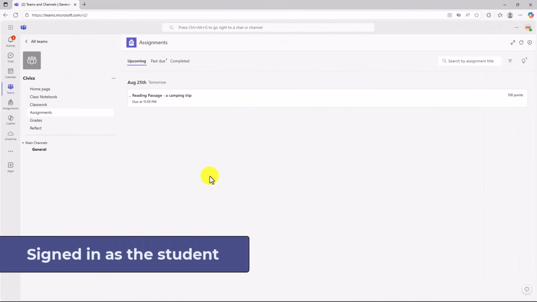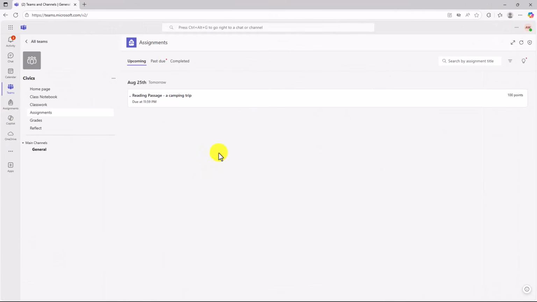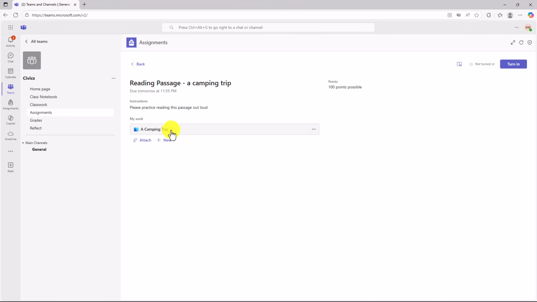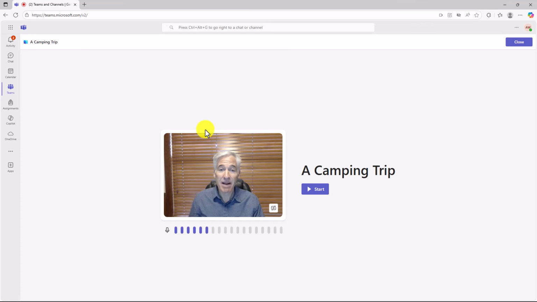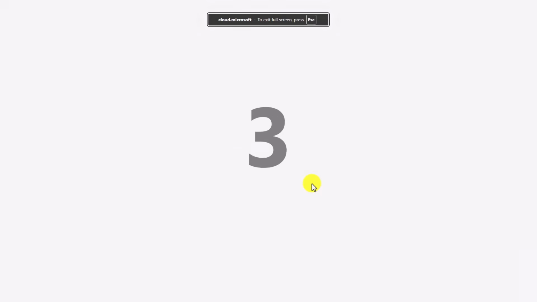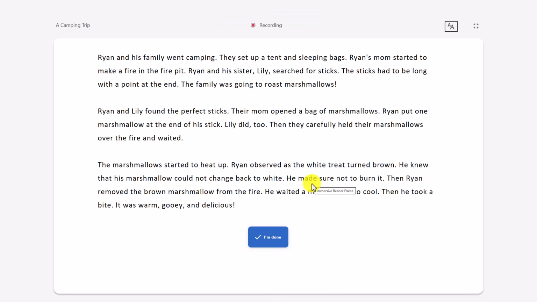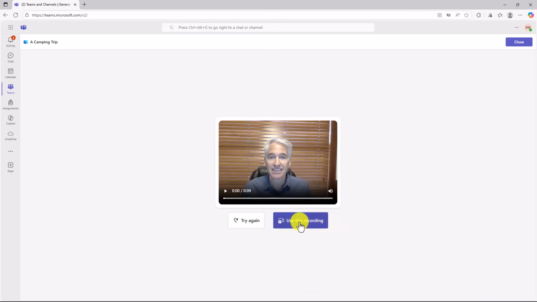Okay, now I'm signed in as the student, and here's my reading passage. We'll open this up, and I'll open up the camping trip passage. Hey, there I am. I'm just going to quickly read through this. There's my countdown. Ryan and his family went camping. Now we're going to speed up, and we're going to pretend that I'm all done. I'll click I'm done. Okay, we'll use this recording.